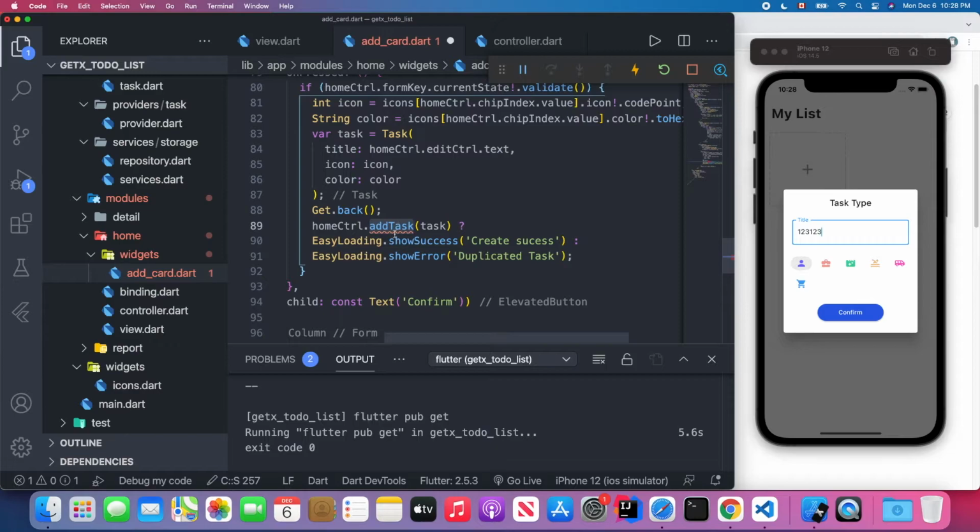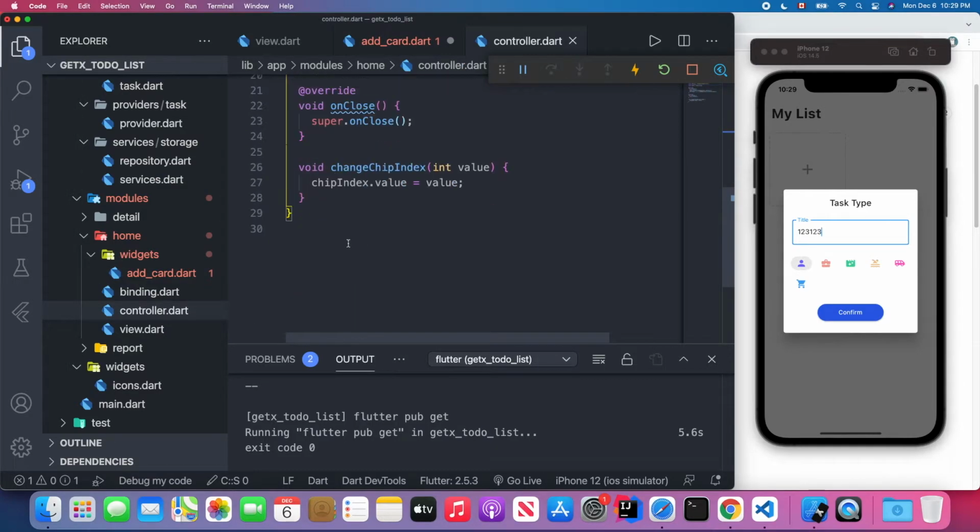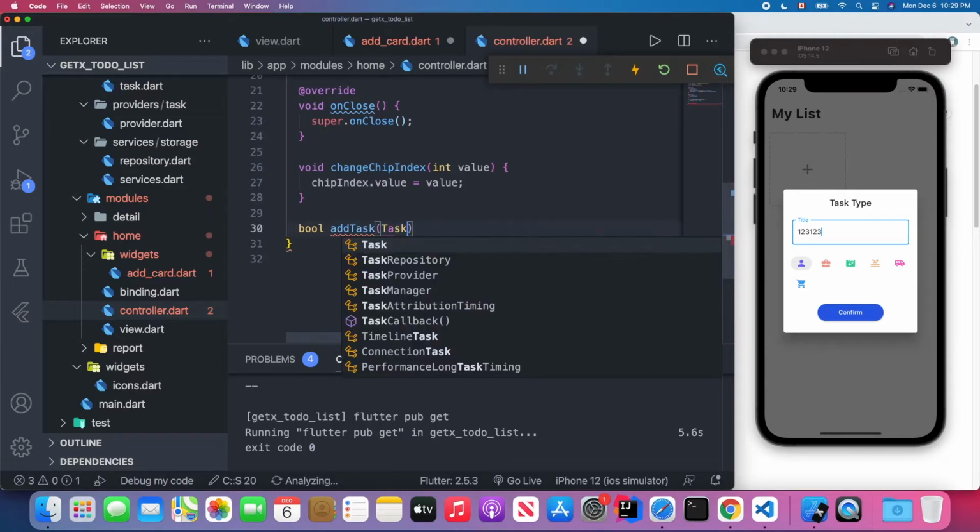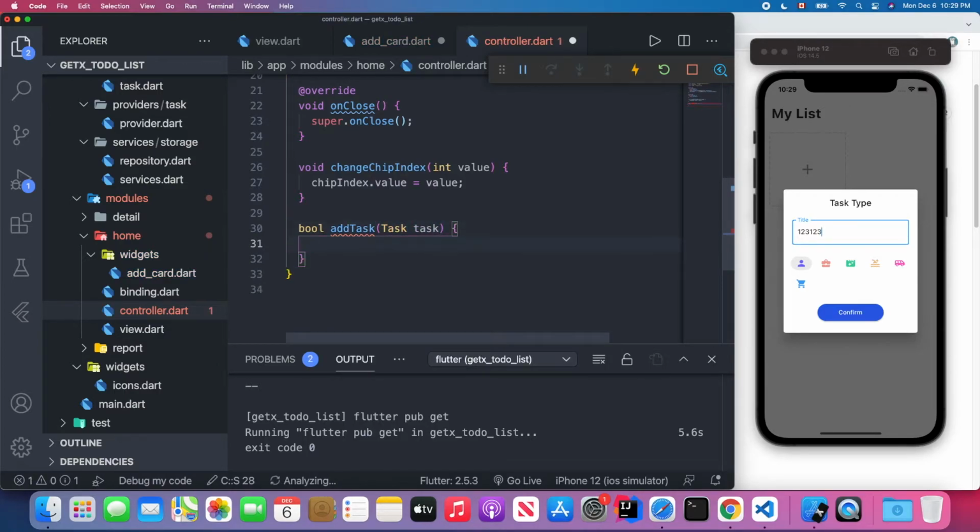Then we're going to implement this addTask method in our controller. For the addTask, it's pretty straightforward. Let's open our controller.dart, and we're going to have a method which will return a boolean type, addTask. Okay, we will receive a task object, and we will check if tasks.contains(task). If it contains, I'm going to return false.